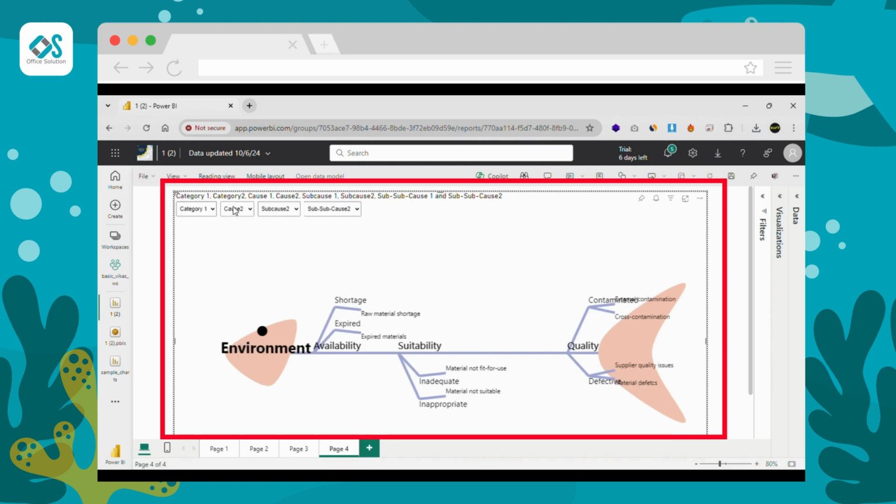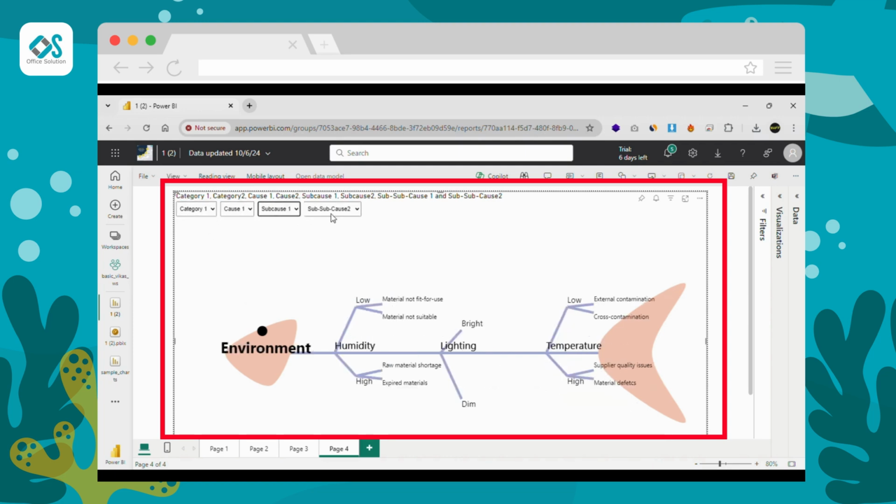Hope this may help you. Visualize your cause and effect problems according to the data provided. Thanks.